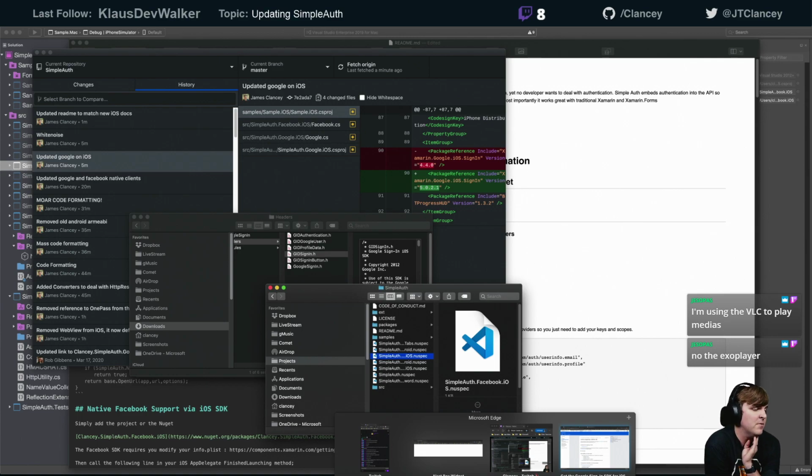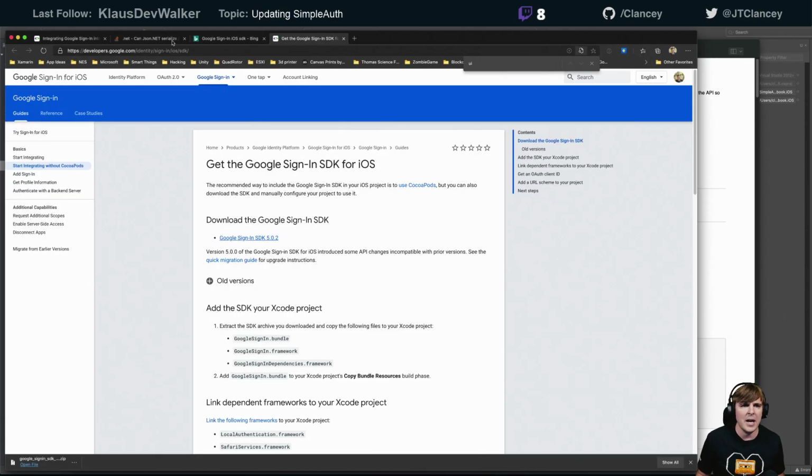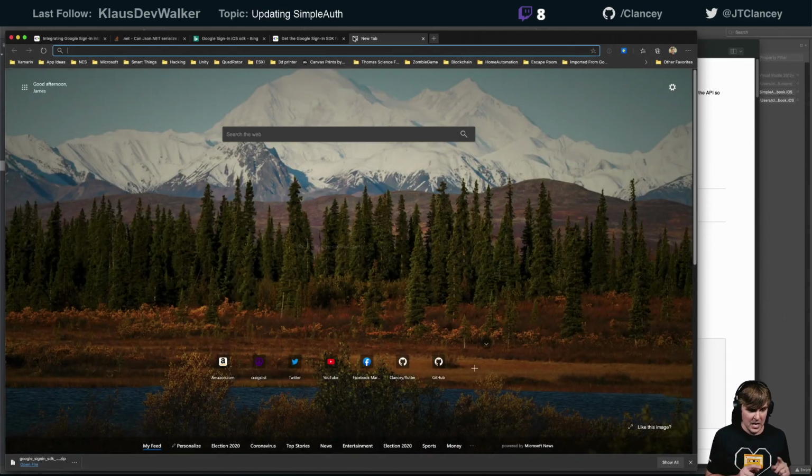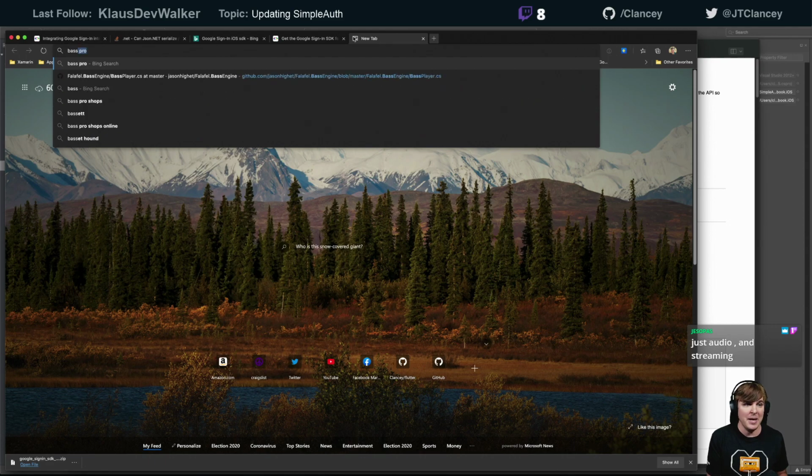Oh, you're using VLC to play media. I've seen ExoPlayer, but I've never used it. So are you doing just audio or video and all that? VLC is great. I do like VLC. I have tried using it before, but I've never gone through with it fully. If you're just doing audio and streaming, my favorite library is Bass.